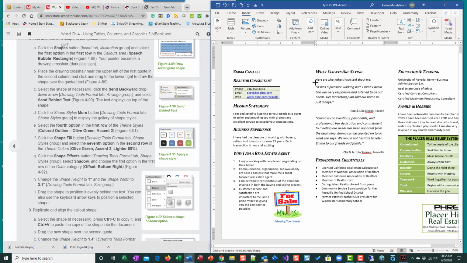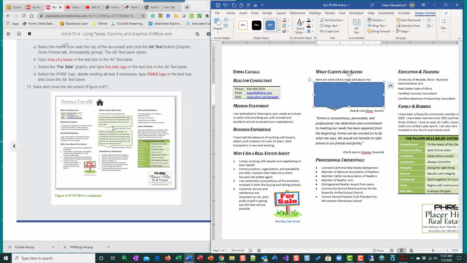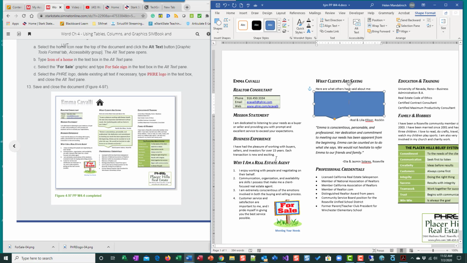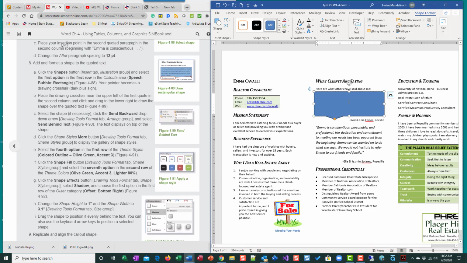Then I'm going to take my crosshairs, and I'm just going to drag it and include the quoted text. Right? So if you want an image of it, come down here and look. So it's on the quote, but does not include the person who provided it. Notice that you can't see anything. It's like stacking papers, right? So we need to send this shape back.